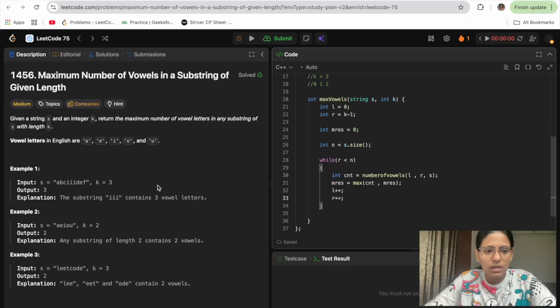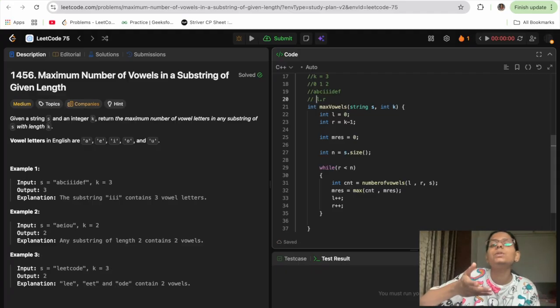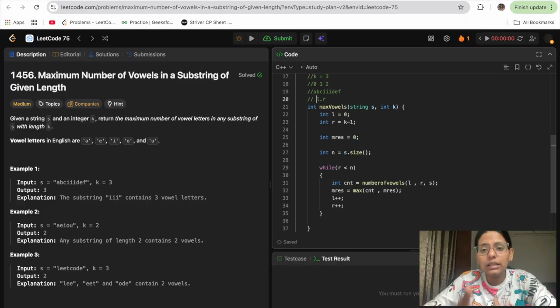For this example, if L is here and k is equal to 3, then L will be here, and my R will be at C. When I have taken ABC, then I need to take BCI. So for that I need to shift L and R both by 1, and that's why it's called a sliding window. The window size will be the same, that is k.